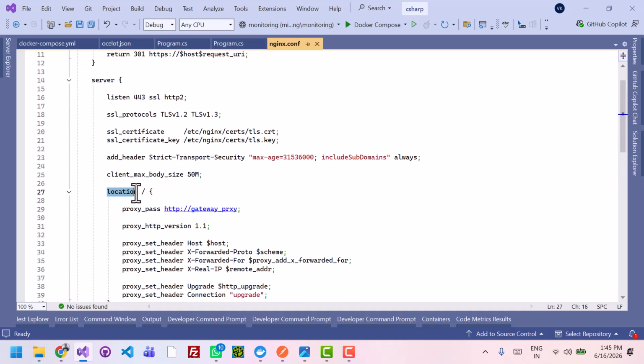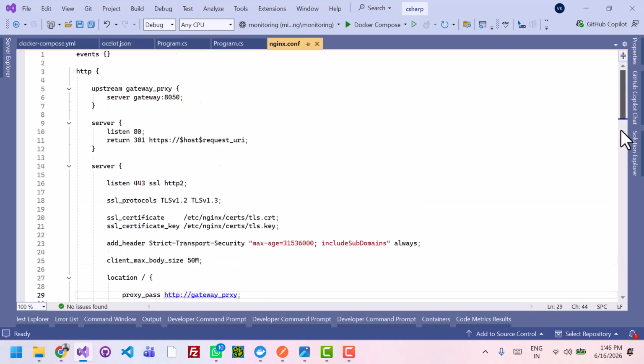locations. This will find the location, and it is forwarding to that proxy path. This is the gateway proxy. Here you can see the upstream, gateway proxy, and it is pointing to the server gateway on 8050. Okay, so we will look into how the gateway on 8050 is set up.